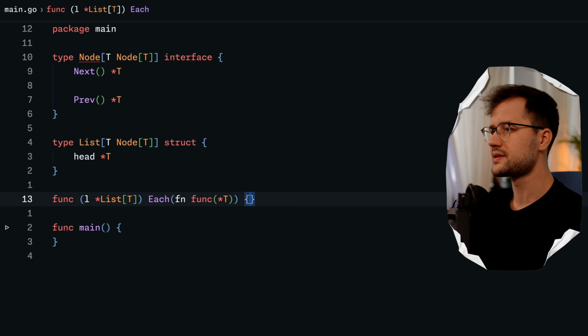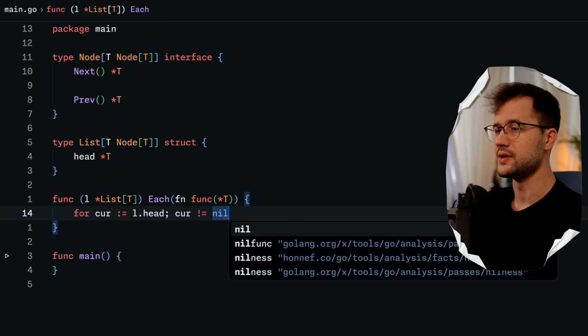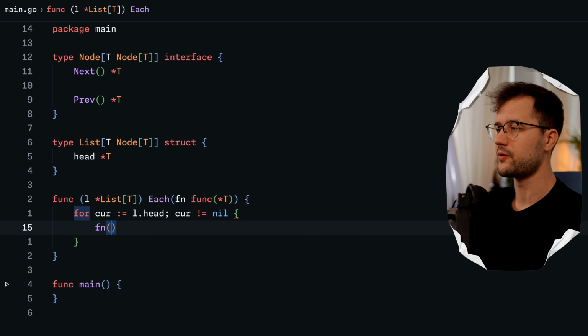Okay, and then we start at the head of the list with a simple for loop. So we say current := l.head, and as long as current is not equal to nil, we will call the user-provided function with the current node, which is current, obviously.